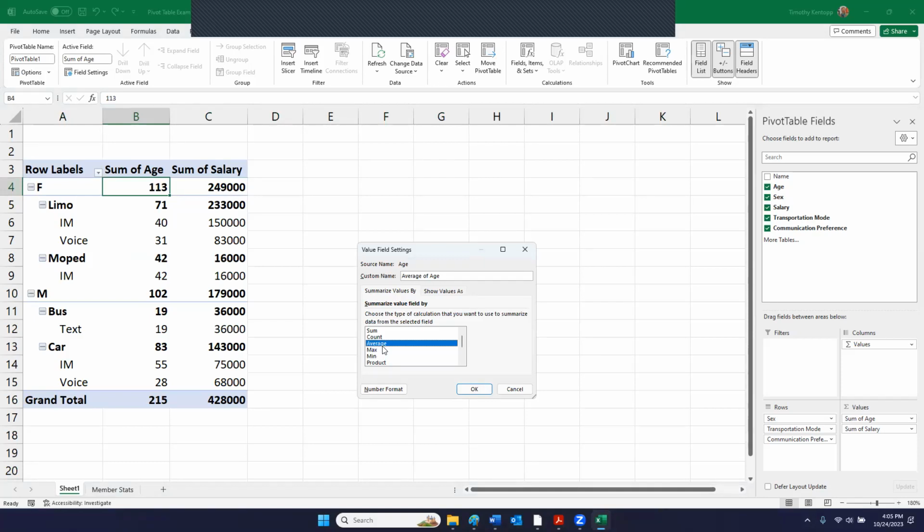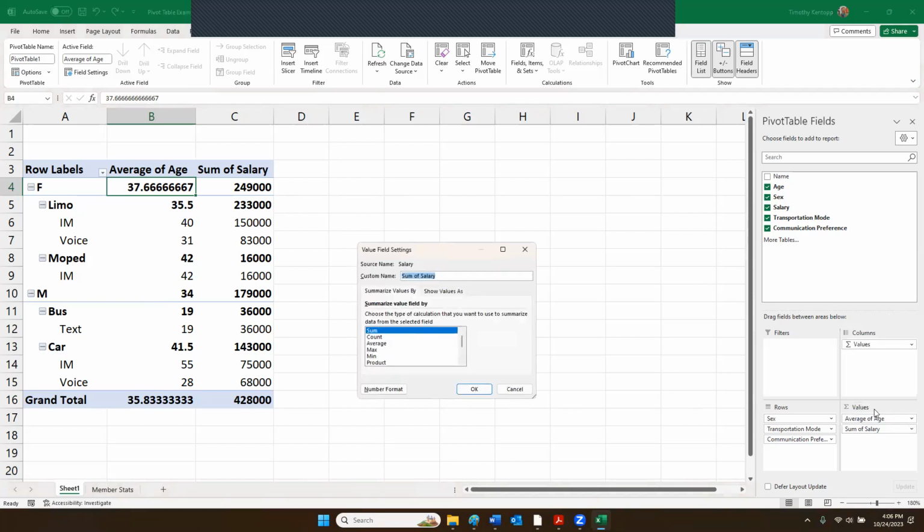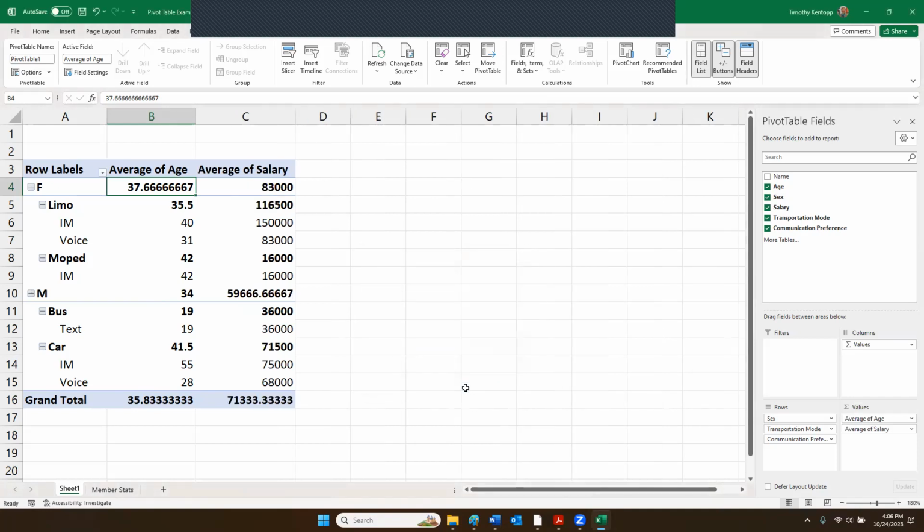Does everybody see what's going on here? Yes. So I want to click salary, sum of salary too. I want average salary, average age, average salary. So I'm going to select value field and I'm going to use average here. So now the average is this.